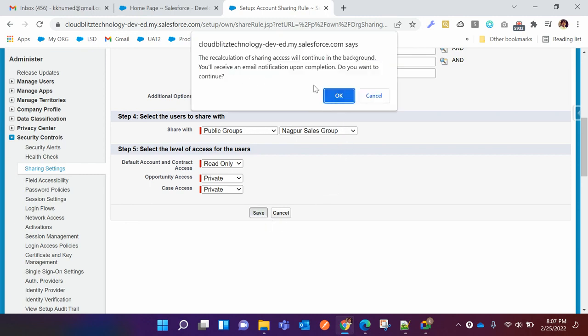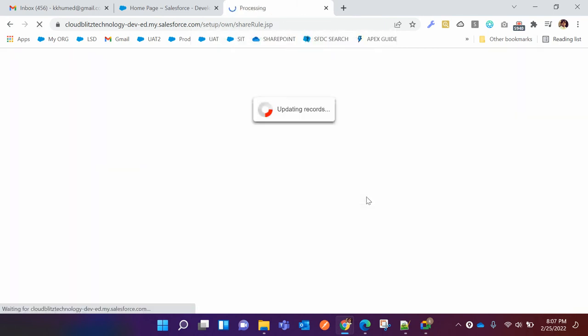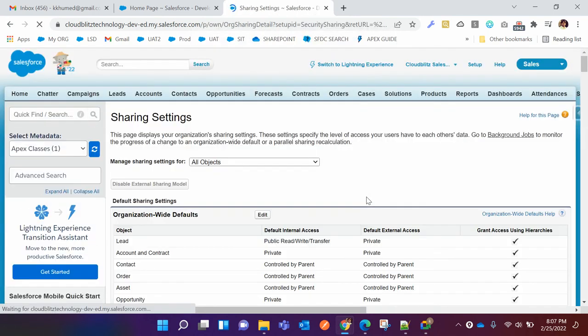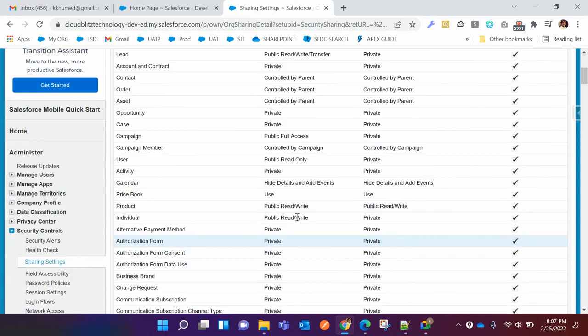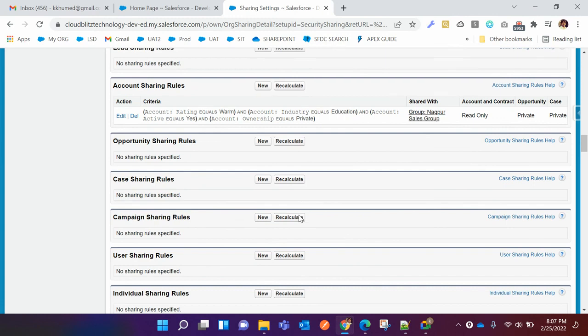Now it will recalculate, sharing access will continue in the background. You will receive an email notification upon completion. Do you want to continue? Yes. Now what did this mean? Suppose records related to this criteria already exist with me, then they will be shared automatically. It will get shared automatically.